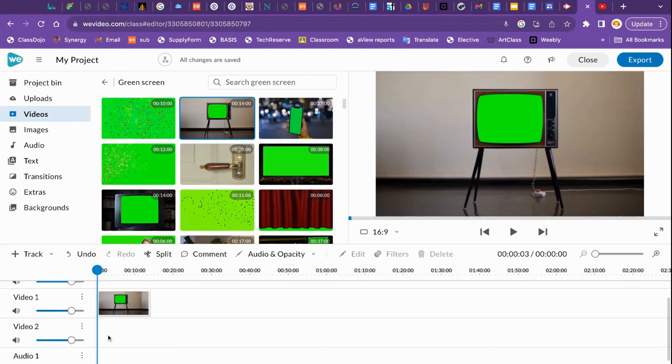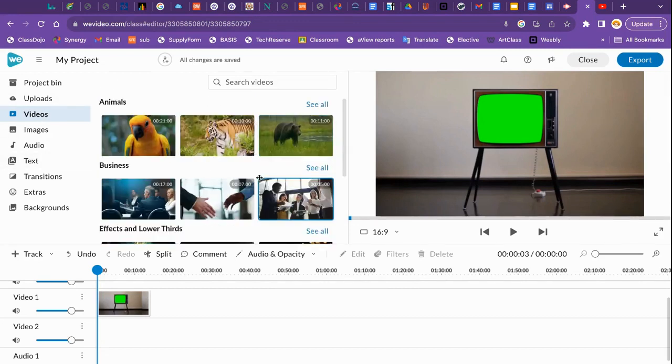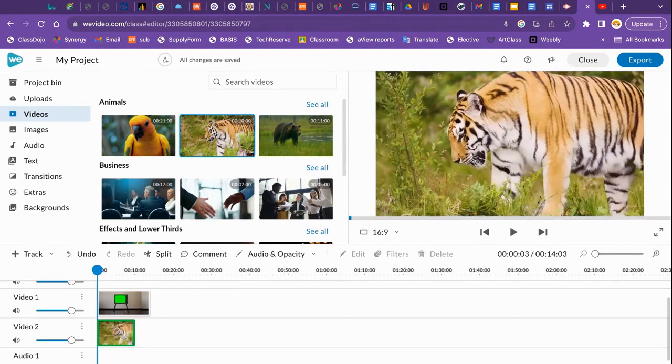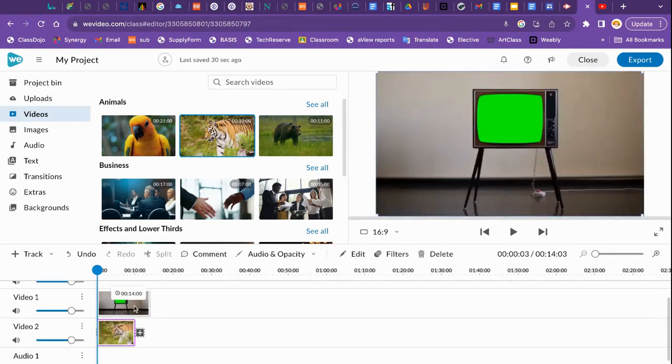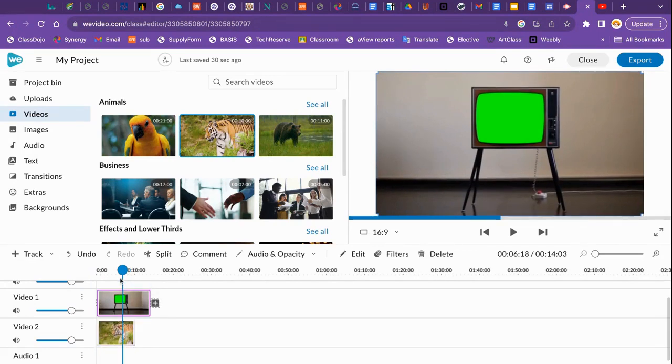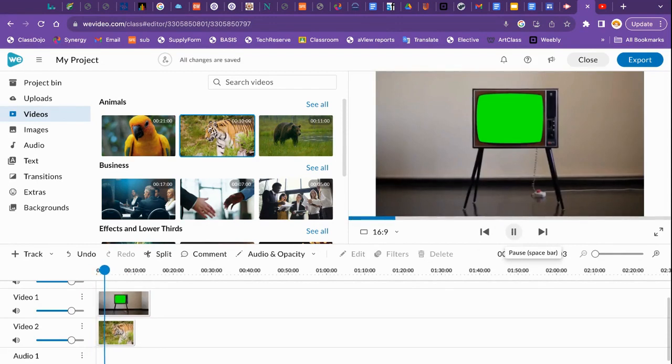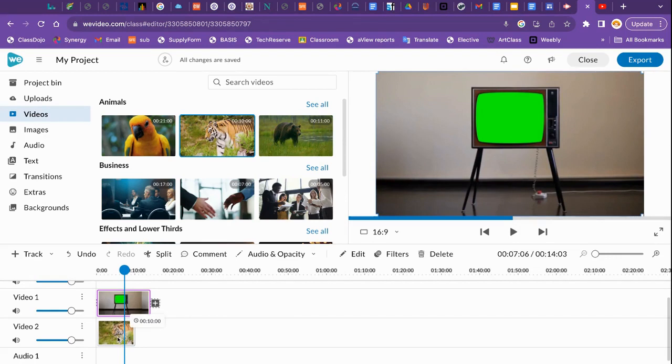And now underneath that, I'm going to put whatever video I want to have show up where the green is, right? So it will look like it's playing on this TV. So I'm actually just going to use another video from on here. I think I'm going to pick this tiger, and I'm going to drag it down to my second video track, which again is underneath my green screen track. Okay, it's important that it's underneath. Now, if I play it right now, you're not going to be able to see the tiger, right? It just looks like this TV with green on it. So I'm going to have to do something to replace the green with the tiger.